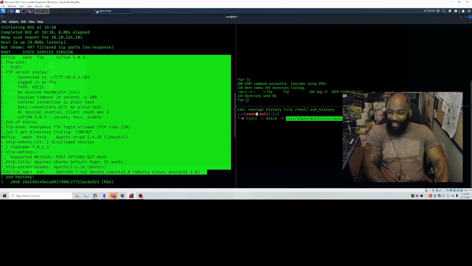So let me delete all that, and I'm going to go through this command with you guys real quick. Hydra tool, dash L is user. I'm not sure why it's an L, but it's user. It uses Mitch. I think the L stands for login, but we can check that in a second.